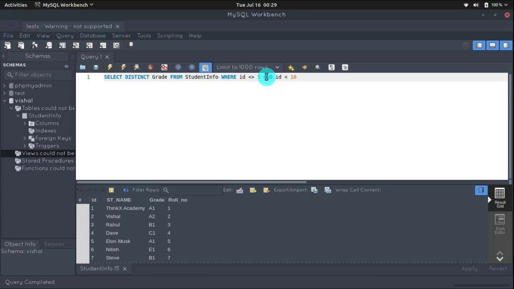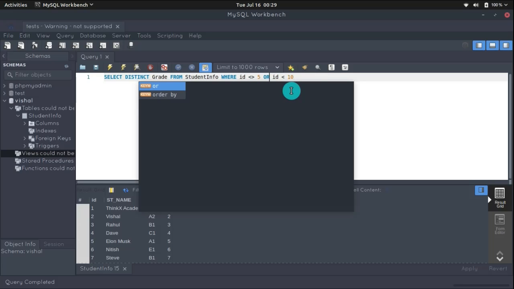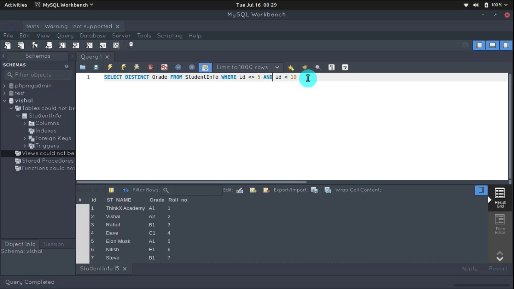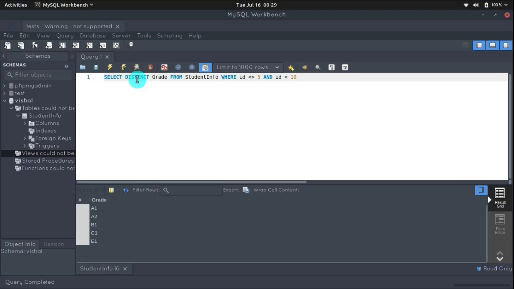You can also specify an or here if you want only one condition to be satisfied, but we are going to use and here, right? So let's run this. You can see here it has selected only the grade column because we have specified the grade column, right? So it has just displayed the grade column from student where id is not equal to 5. So id less than 10. You can see here the grades should be distinct, and all the grades are having different values: A1, A2, B1, C1, E1.